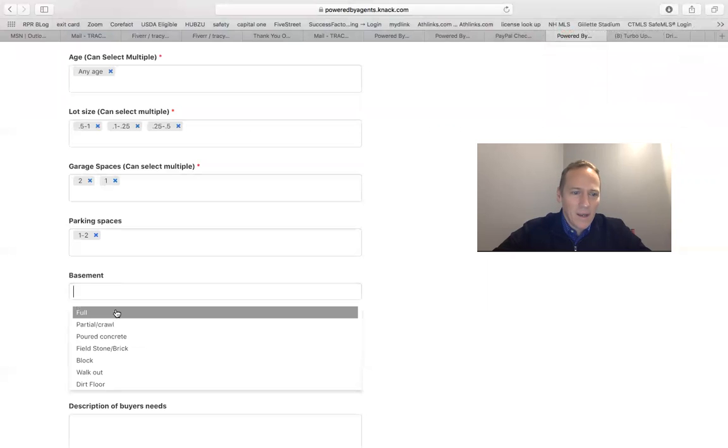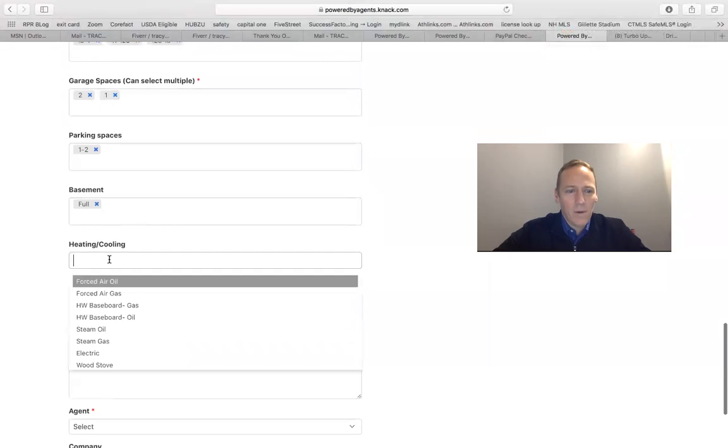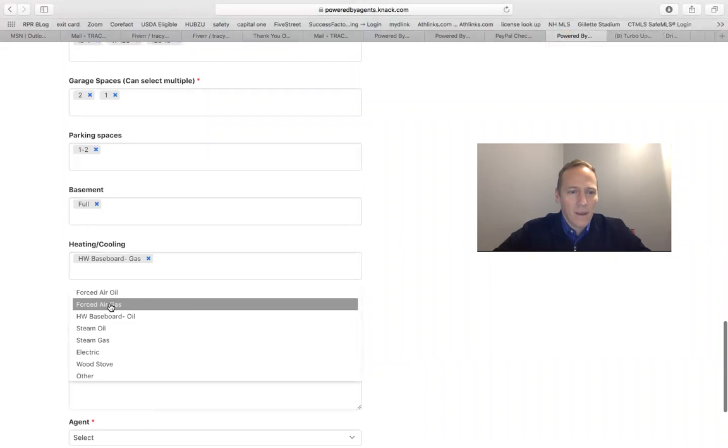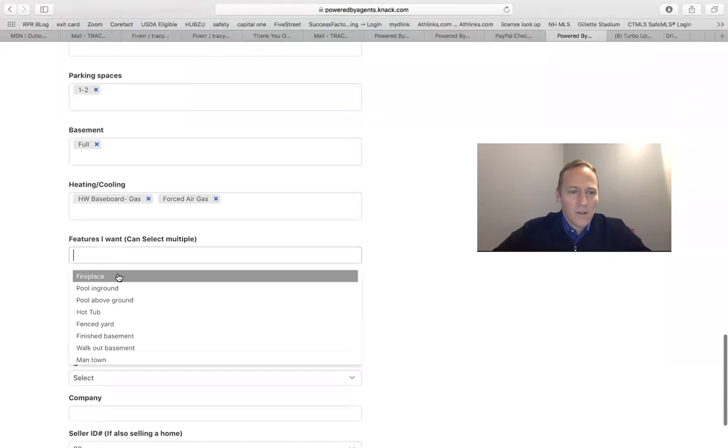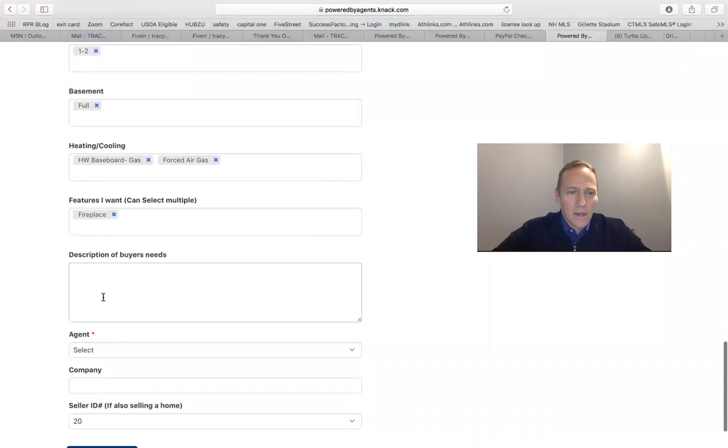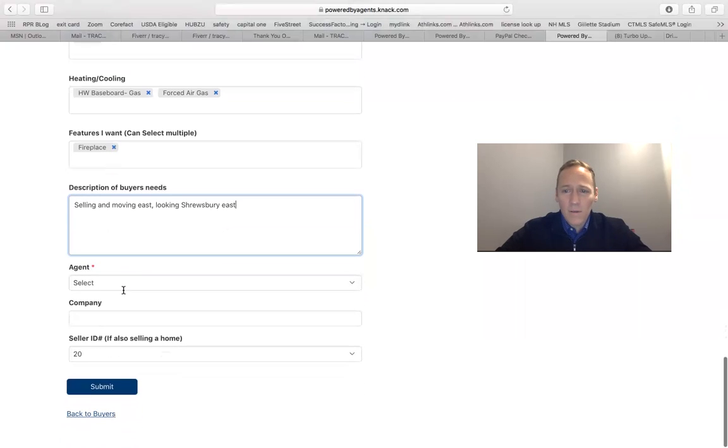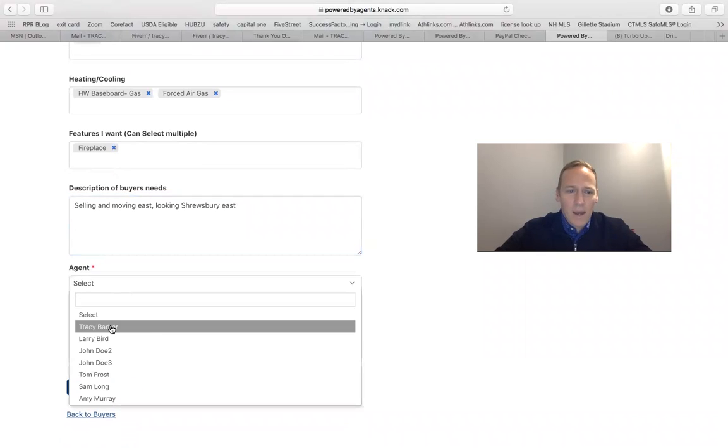All right. They want a full basement. That'd be preferable. They like gas. Hopefully they can find something with gas. Features, they'd like a fireplace. Description, selling and moving east. All right, enter some notes in there. That'll help the other agent as well in trying to identify if it's a good match.